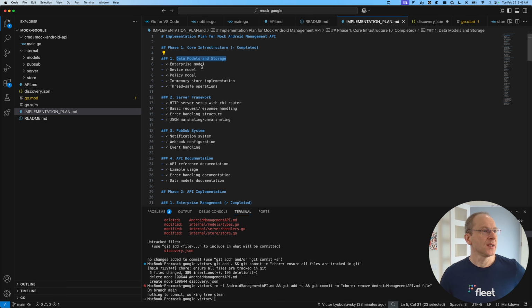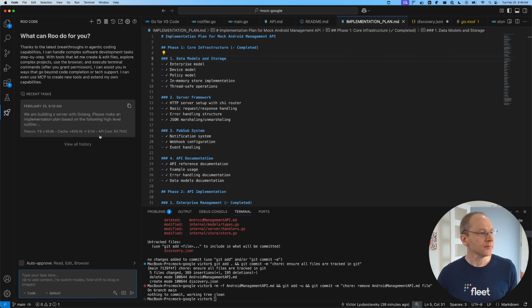So we see it's completed this. So maybe we need to create some tests for data models and storage. All right, so we're gonna create a new chat. So first thing we're gonna tell it is to read the existing documentation.